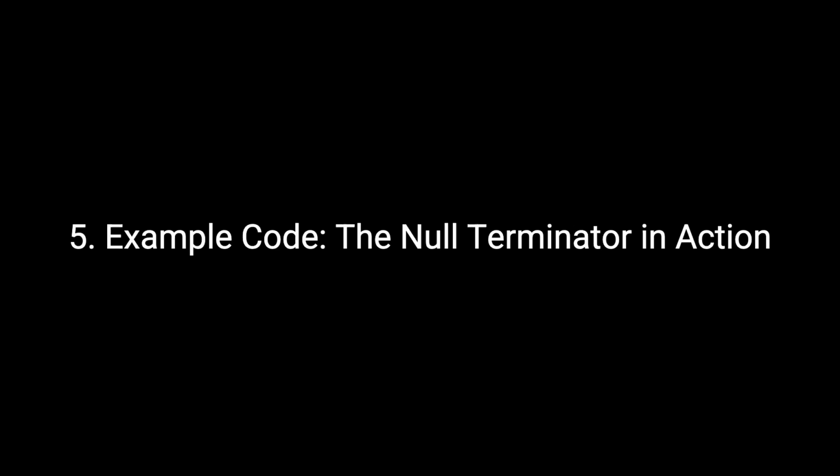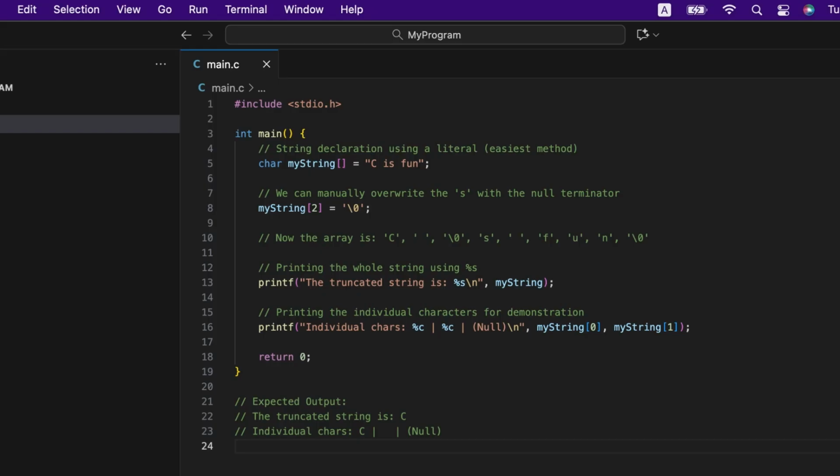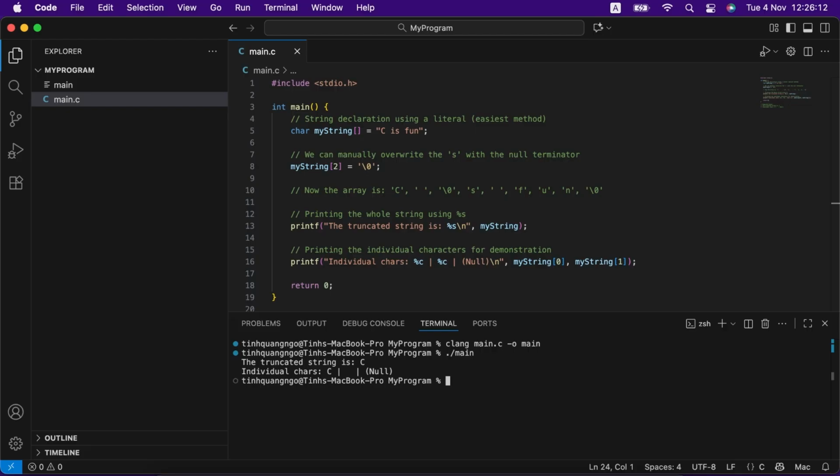Fifth, example code. The null terminator in action. This example clearly demonstrates the role of the null terminator. Conclusion from example. The printf function stopped printing the string right after the space because we replaced the character at index 2, i, with the null terminator, \0.